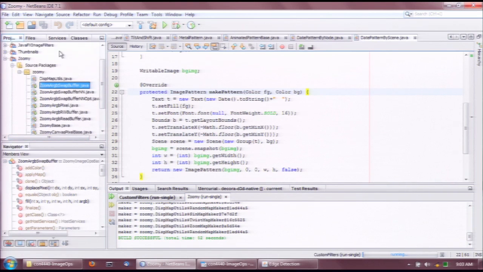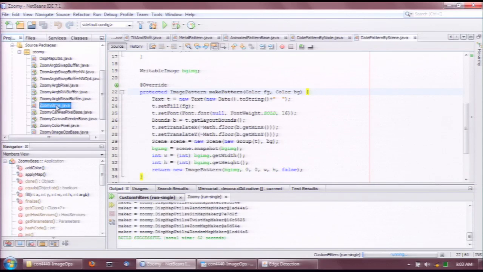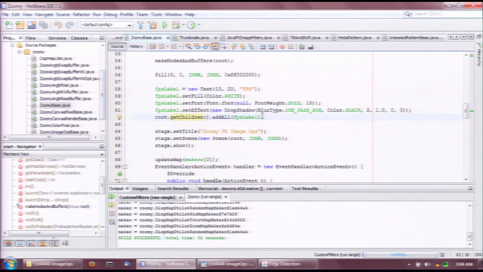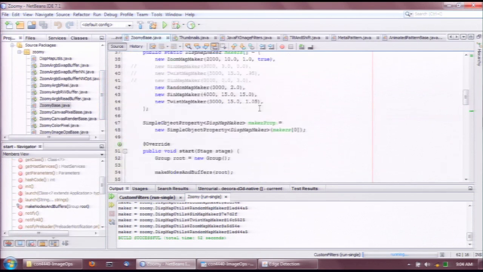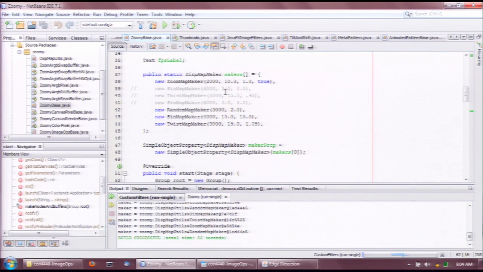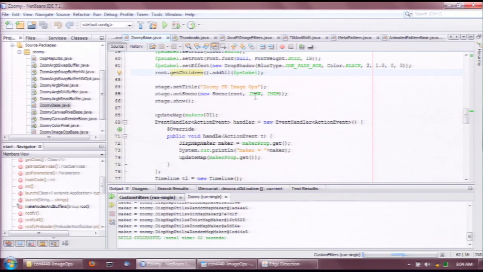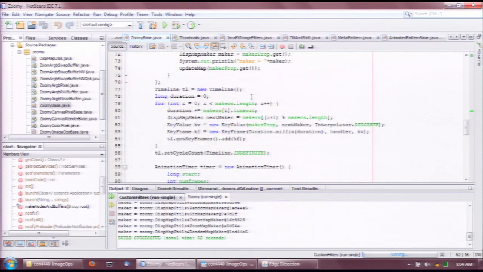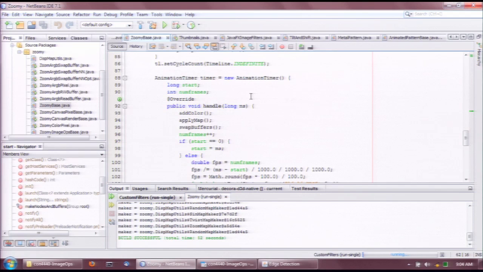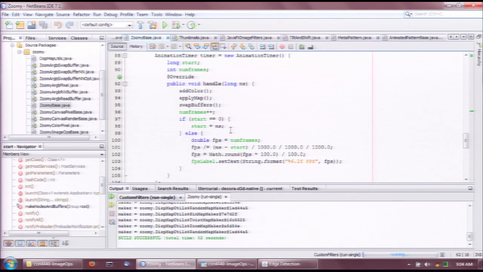There's a base, Zoomy base. Why can't I double click this? There we go. This just sets up the windows, sets up the definition of the maps that it applies, creates the frames per second label, and makes sure that that's all going to show the correct frames per second. In every frame, it adds some color, it applies the map, and it swaps the buffers so that the source for one frame becomes the destination for the next, and vice versa.